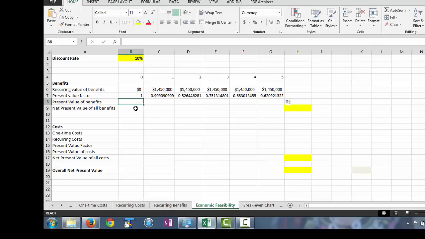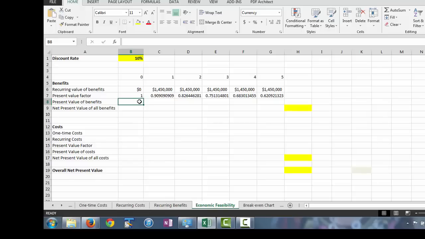To fill in the present value of benefits, use the following formula. Multiply the recurring value of benefits with the present value factor. Now, to populate the present value of benefits, you just multiply the recurring value of benefits into the present value factor. And in this case, both the cells will be relatively referenced because we want to multiply C6 into C7, D6 into D7, and so on. So autofill using relative cell referencing.